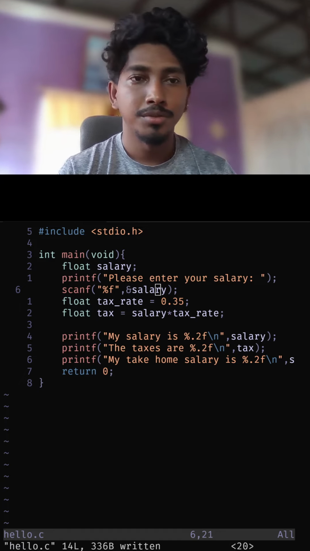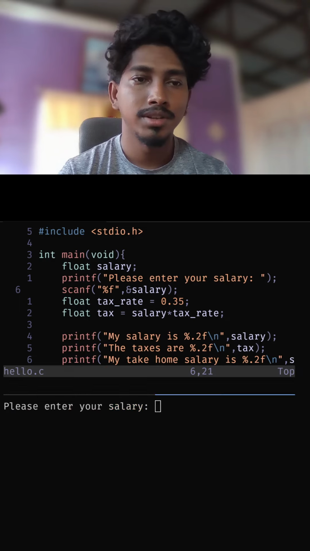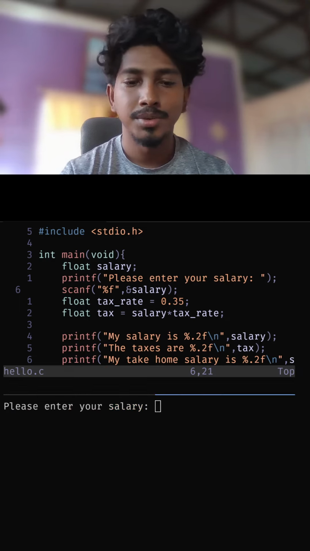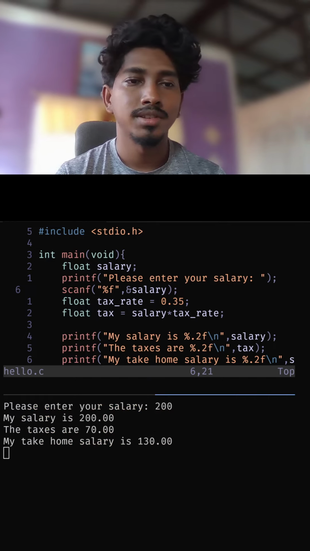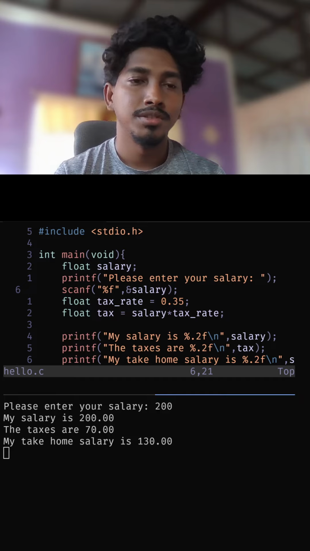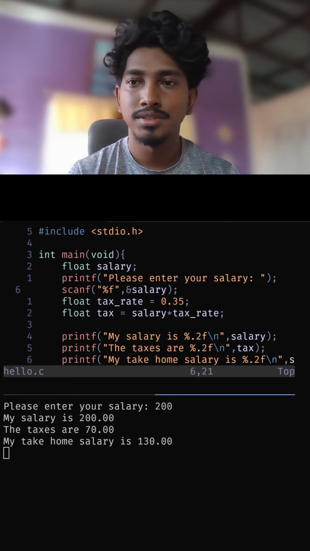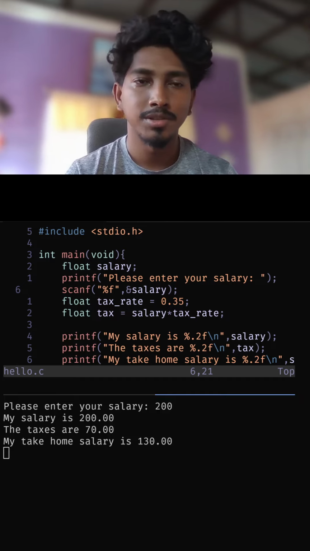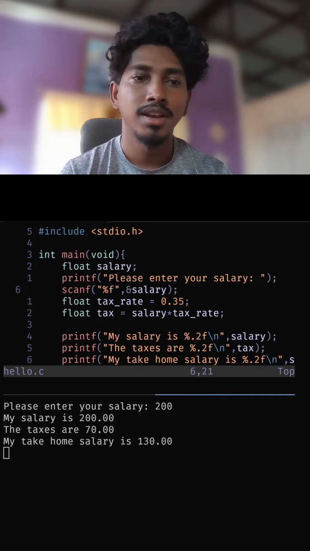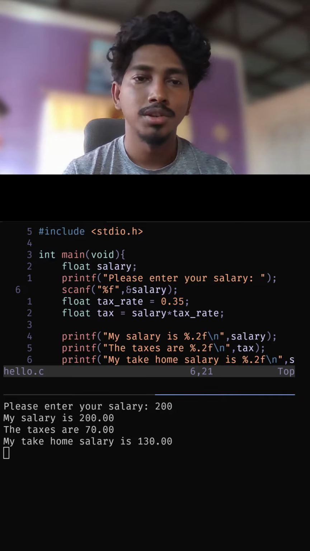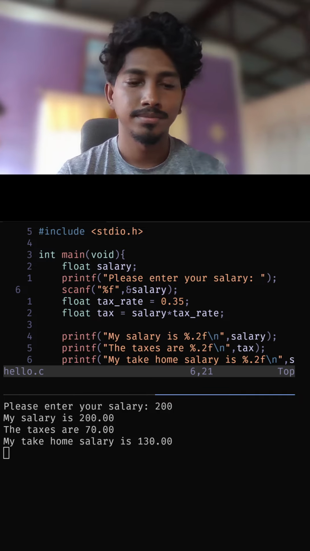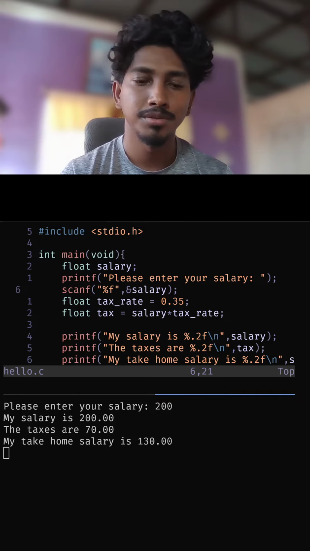And so if we compile this and we run it, please enter your salary. We can say 200 and press enter. See this, my salary is 200.00. The taxes are 70 because we expect 35% of 200 is $70. And the take home salary will be 200 minus 70, which is the $130. That's how you accept input from the user.